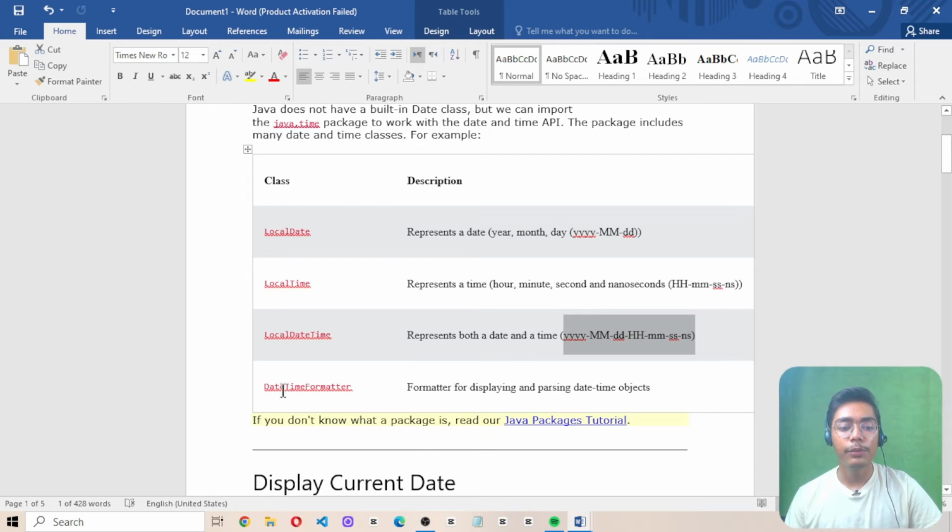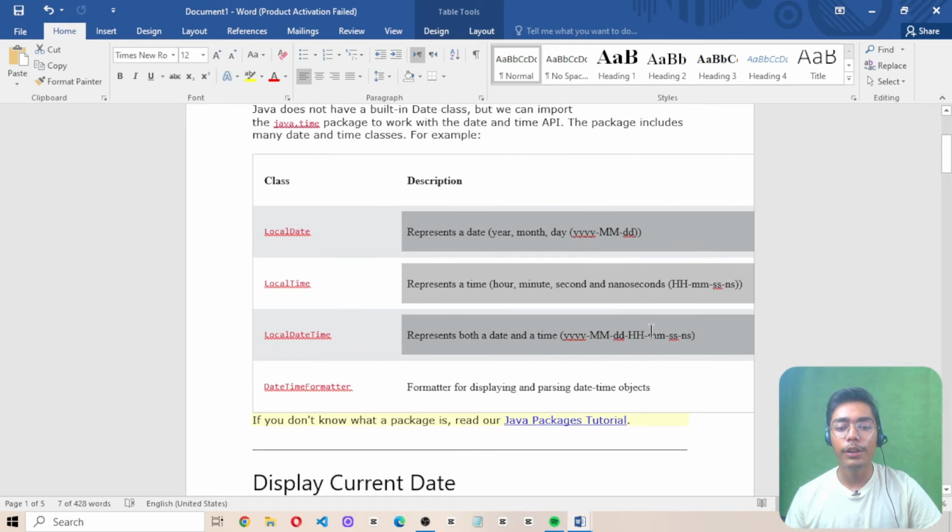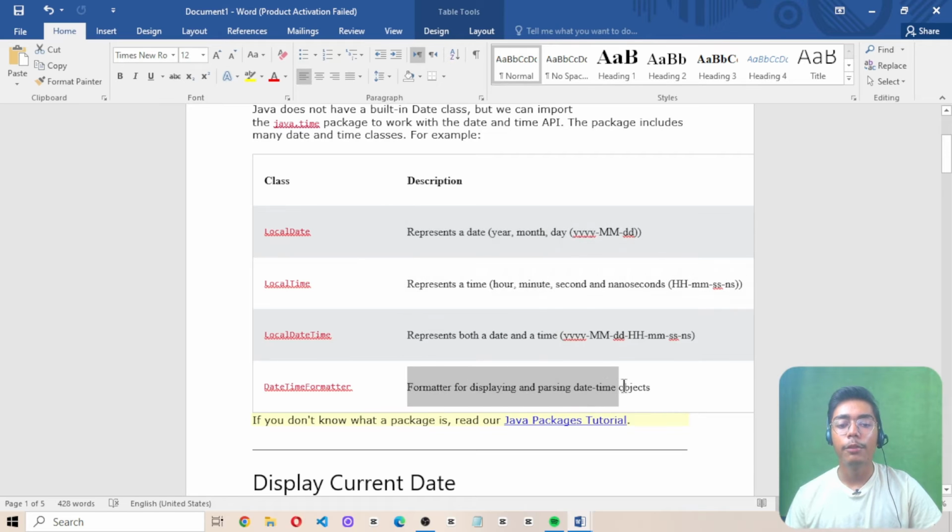Last, the DateTimeFormatter class is a formatter for displaying and parsing date time objects. There is no fixed format to write this; you can just use it to format date and time as you want to display it. These three are the classes you can use, and this is the formatter for displaying and parsing date time objects if you want to do that.